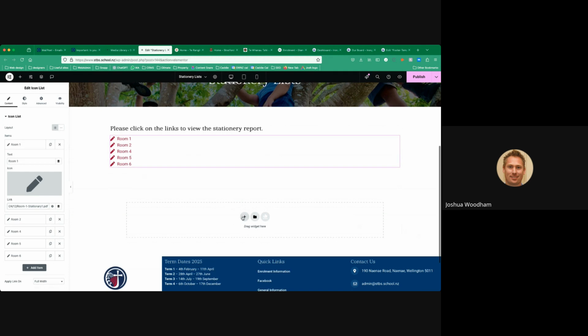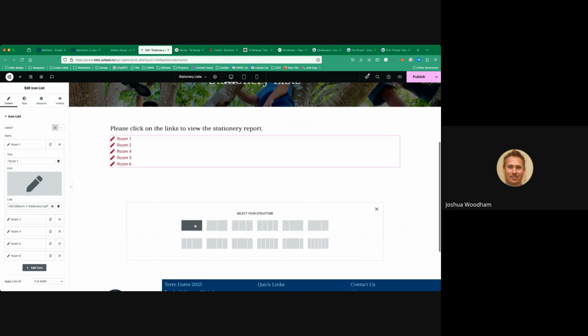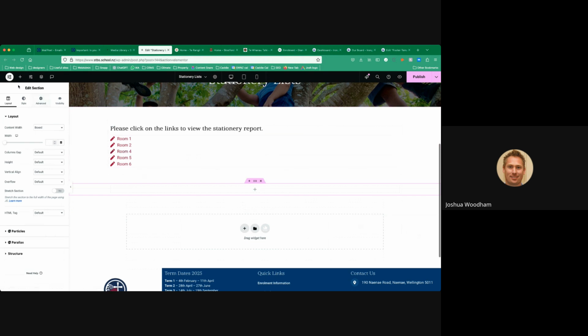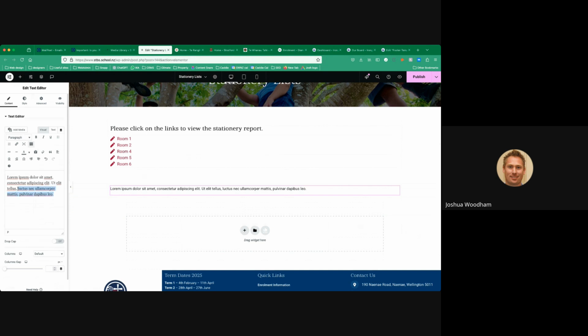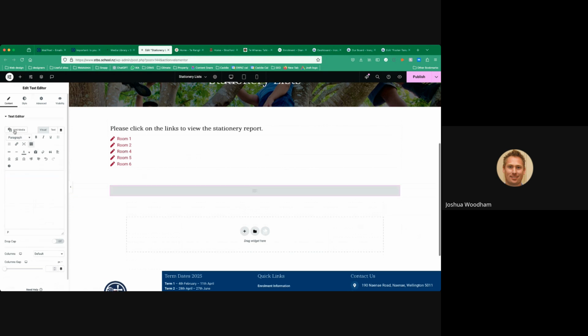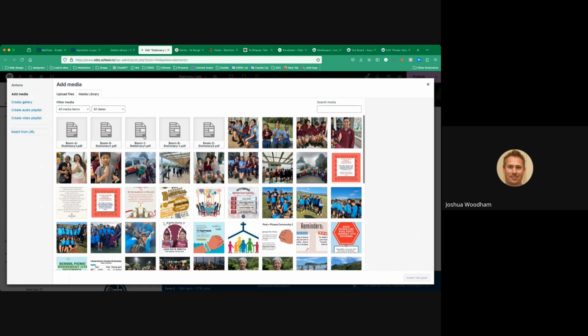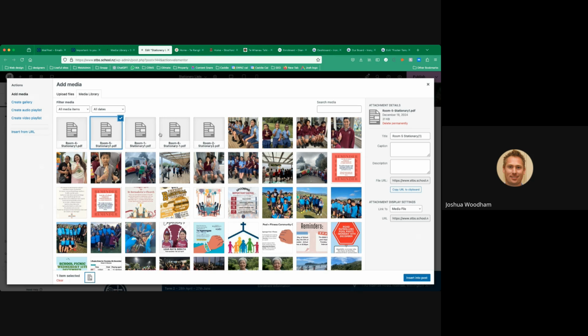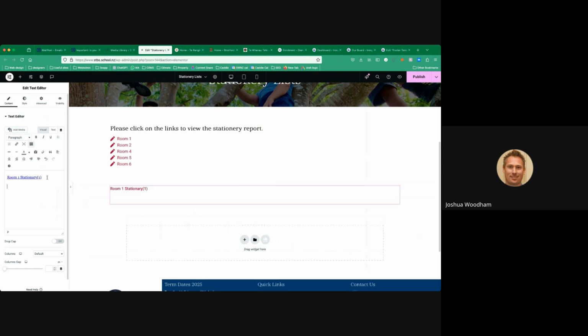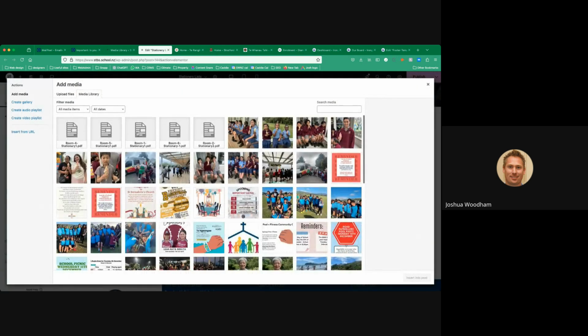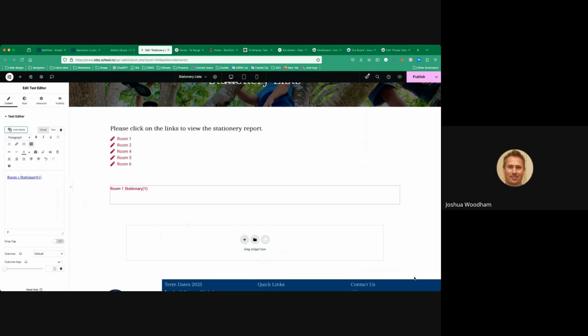There is another way you can add PDFs. I'll add a new section with one column, add a text editor, and you can actually add media here. So here we go, let's add all these in one at a time. There you go. So that's a way of doing it.